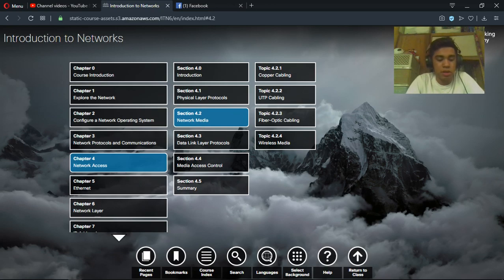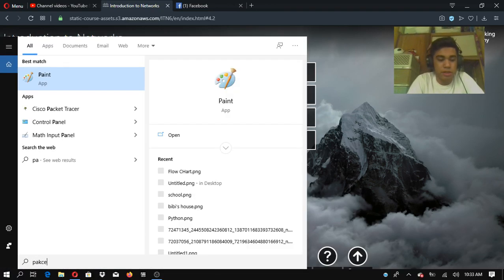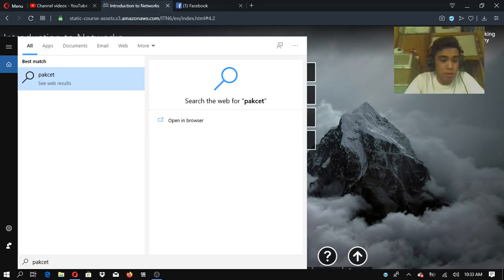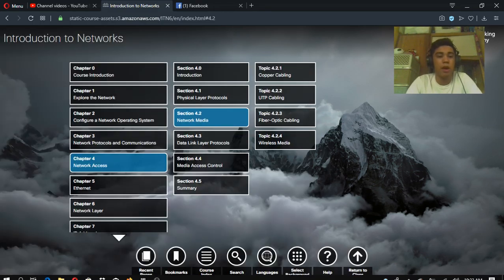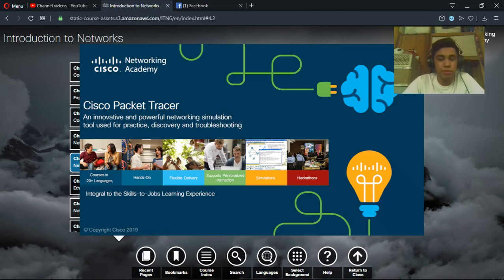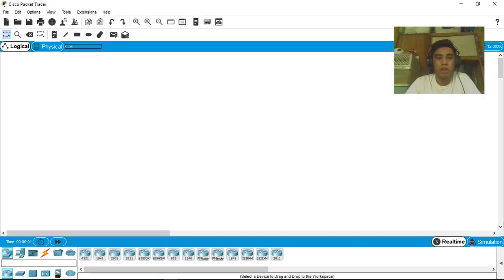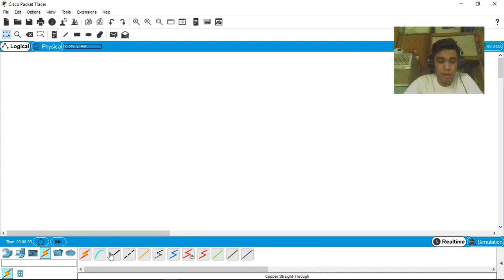I will just open Packet Tracer, then I will explain the wires and what they are used for. Only the wires in this chapter. As you can see, this is a console cable, this is a copper straight through, this is a crossover, fiber optic, and coaxial. We need these three only, and this.